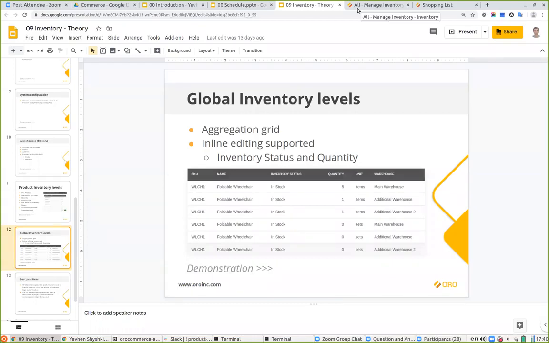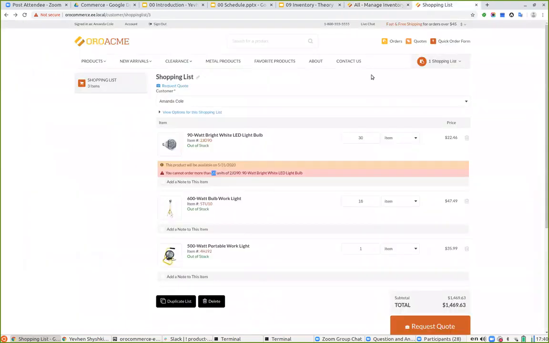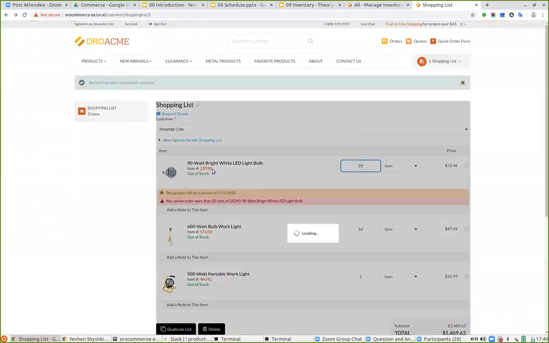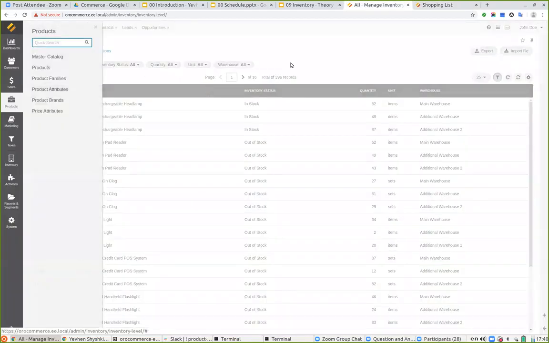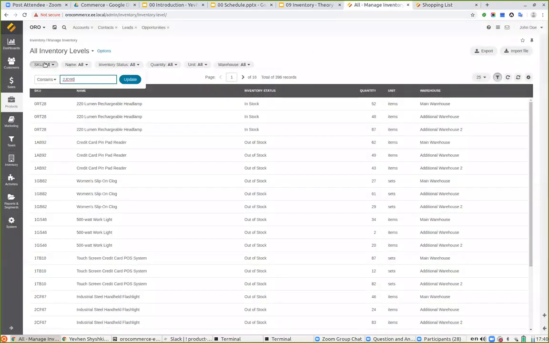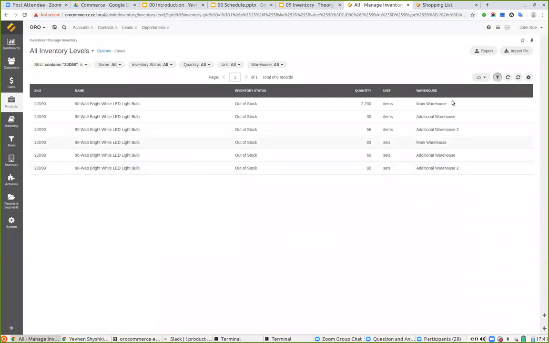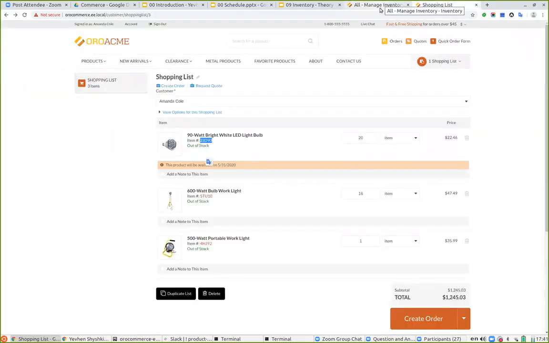Now let's try to actually buy something and see if these inventory levels will be decreased. So here in the shopping list, let me decrease this number to 20. We have a product GD90. Let me find it here. Yep, so here we have it. We are buying items. And so this value has to be decreased by 20 after the checkout is finished and the order is submitted.